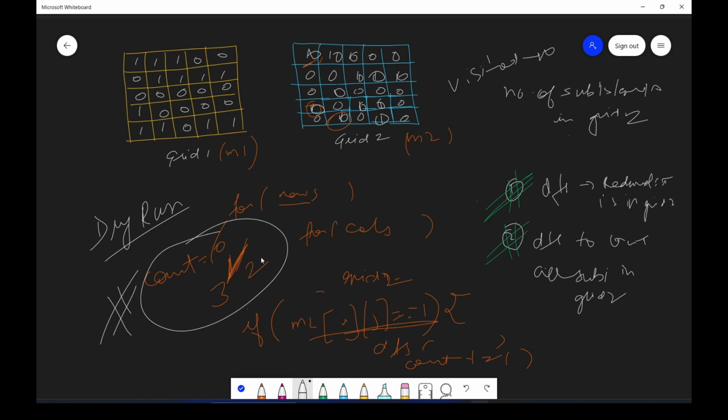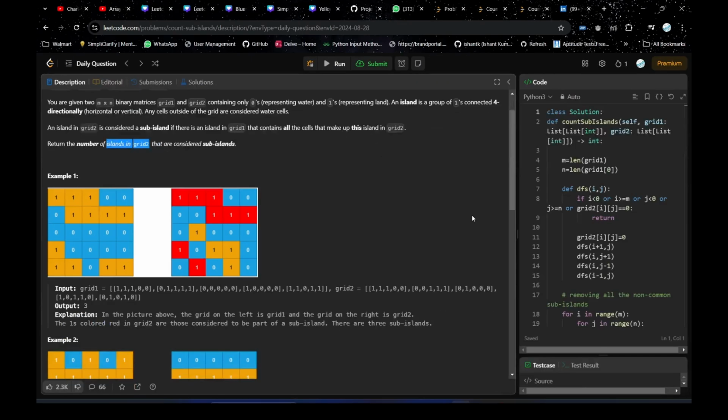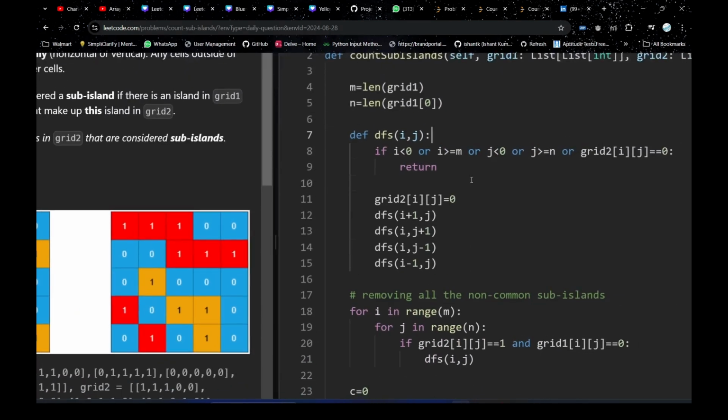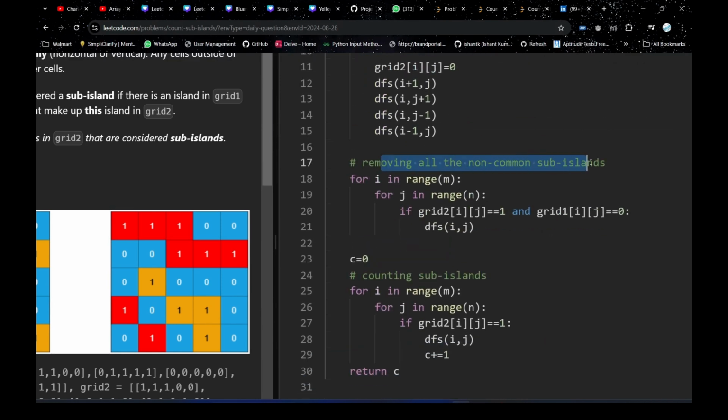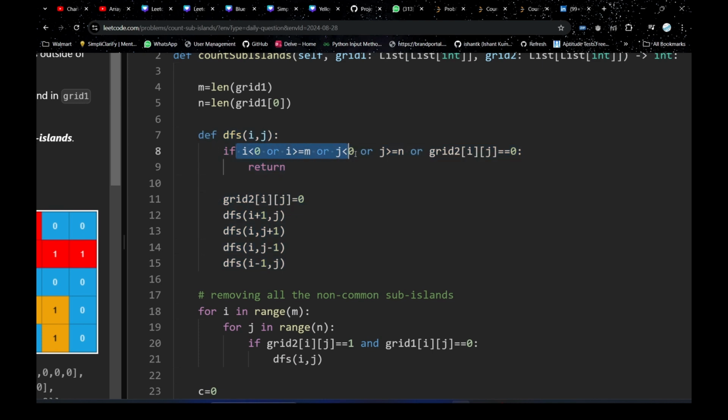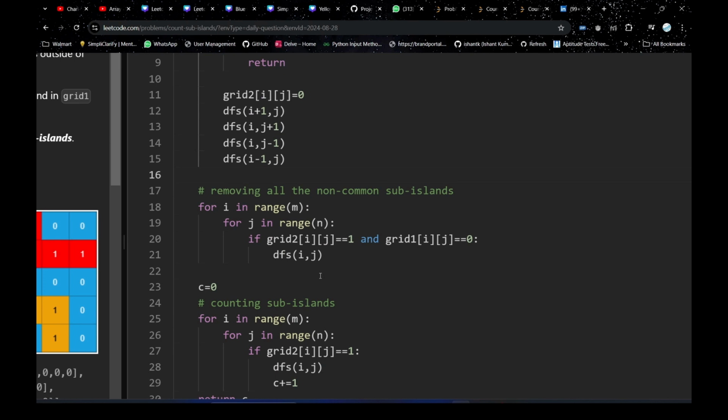So guys, I hope you understood the approach, dry run and the idea behind this problem. Let's quickly see the code, and it will be great if you dry run it yourself. See in the code what we are doing. First of all, we are removing all the redundant ones. For that, if your grid 2 has 1 but that same index has 0 in grid 1, you call DFS. And in DFS, it's very basic DFS: we check if it's going out of bounds or if it is 0, just return. Otherwise, mark it as 0 and go in all 4 directions. That is basic DFS.